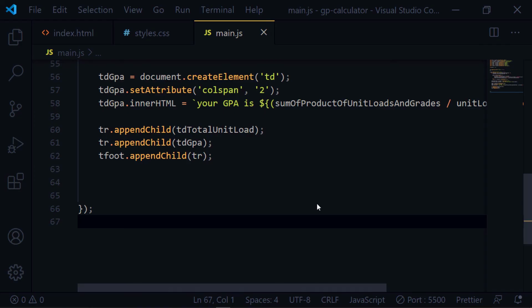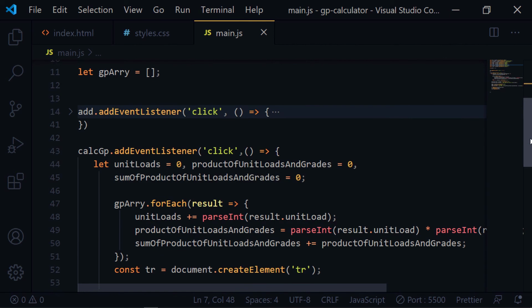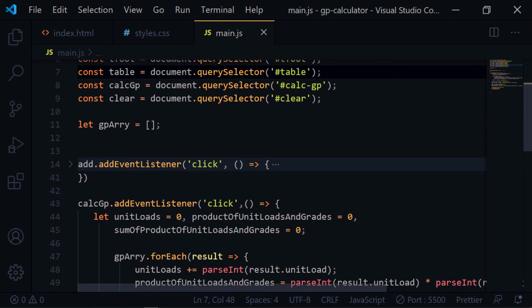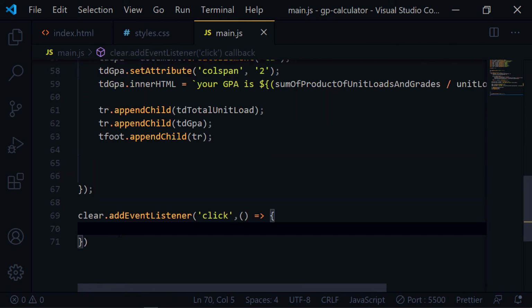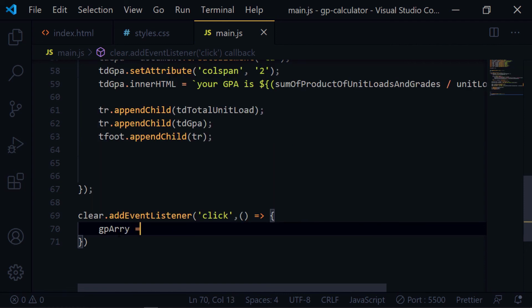So first of all, let's grab the element with ID clear, which is going to be the button. We need to attach an event listener to this button. When the clear button is clicked, we need to empty the array. So we can do that by saying GP array, by setting it to an empty array like this.